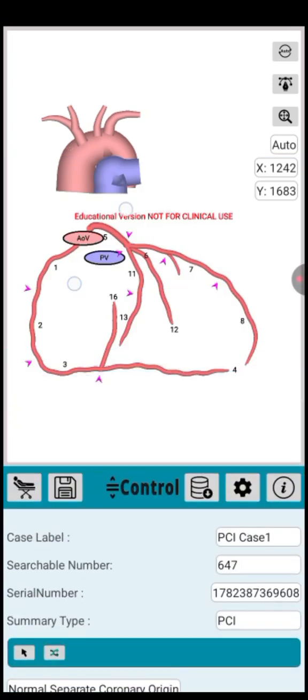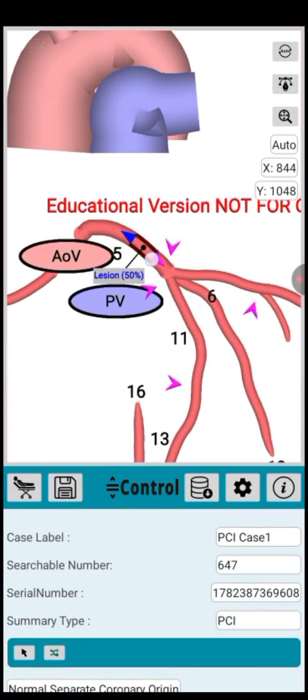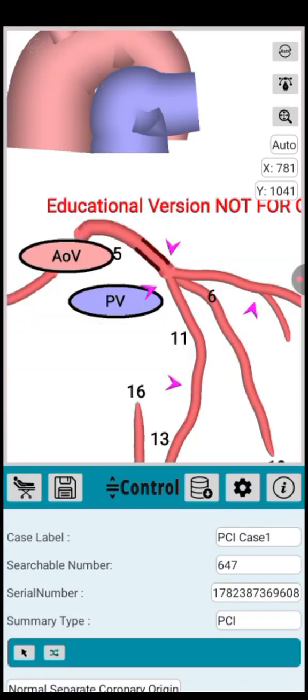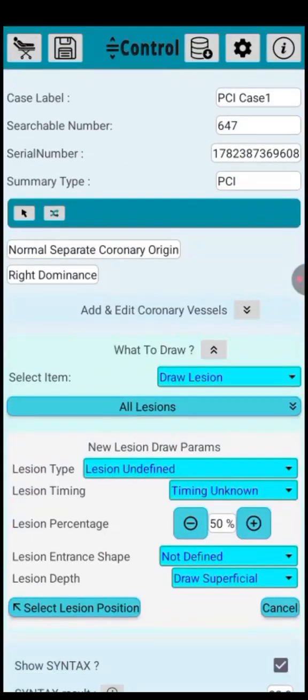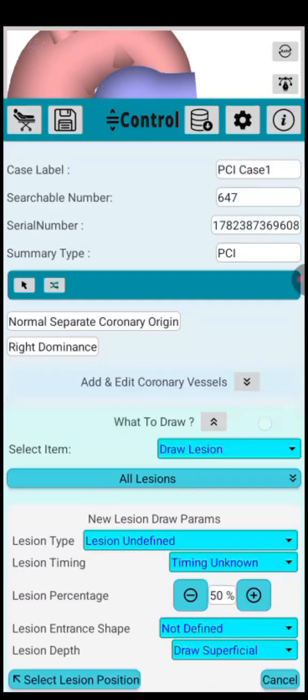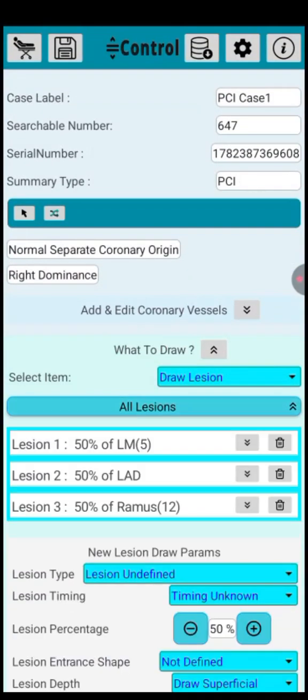Now we are adding lesions. Distal left main lesion. Proximal LAD lesion. Ramus lesion. We can explore our lesions and edit their parameters.